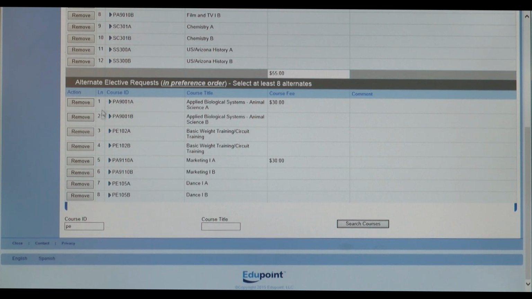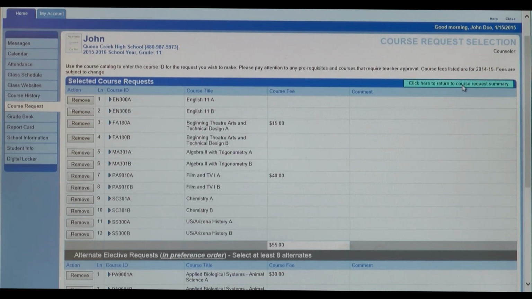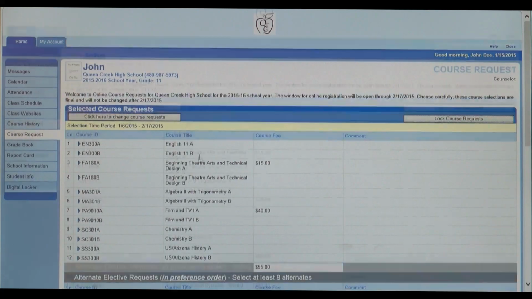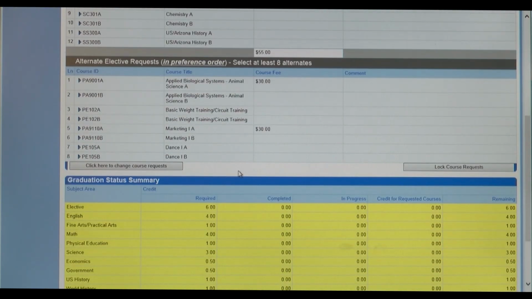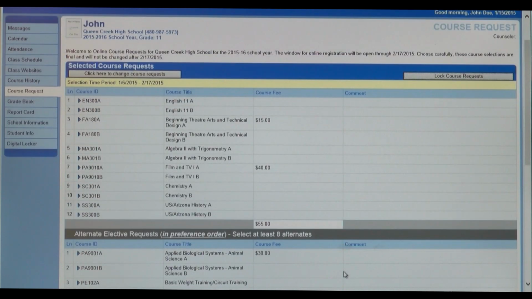Now you will see 8 lines, which is 4 classes, A and B, of each course. You must remember to add in A and B, A being semester 1, B being semester 2 of each course. Once I've completed this, click here to return to course request summary. You will then go to the main page that will have the graduation status summary on it again, and you can review the courses you have entered. Please review this with your parents and make your final selections.